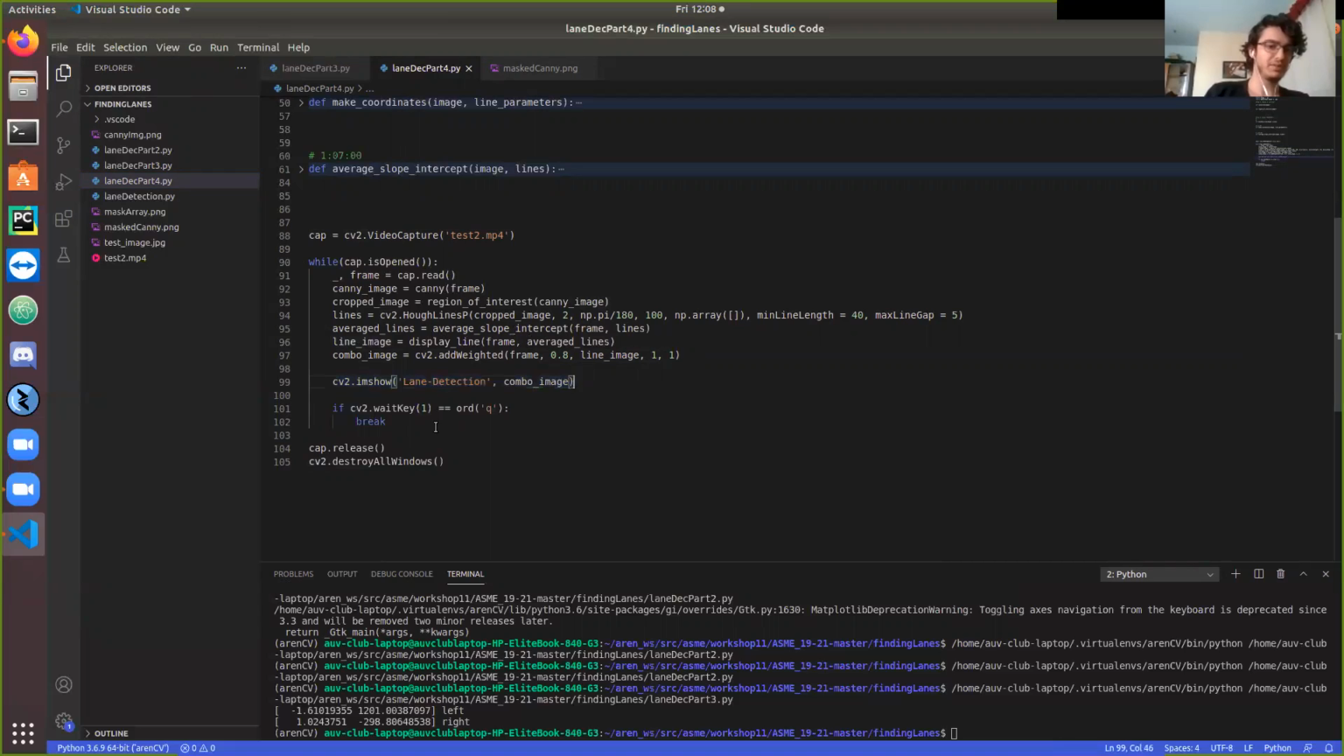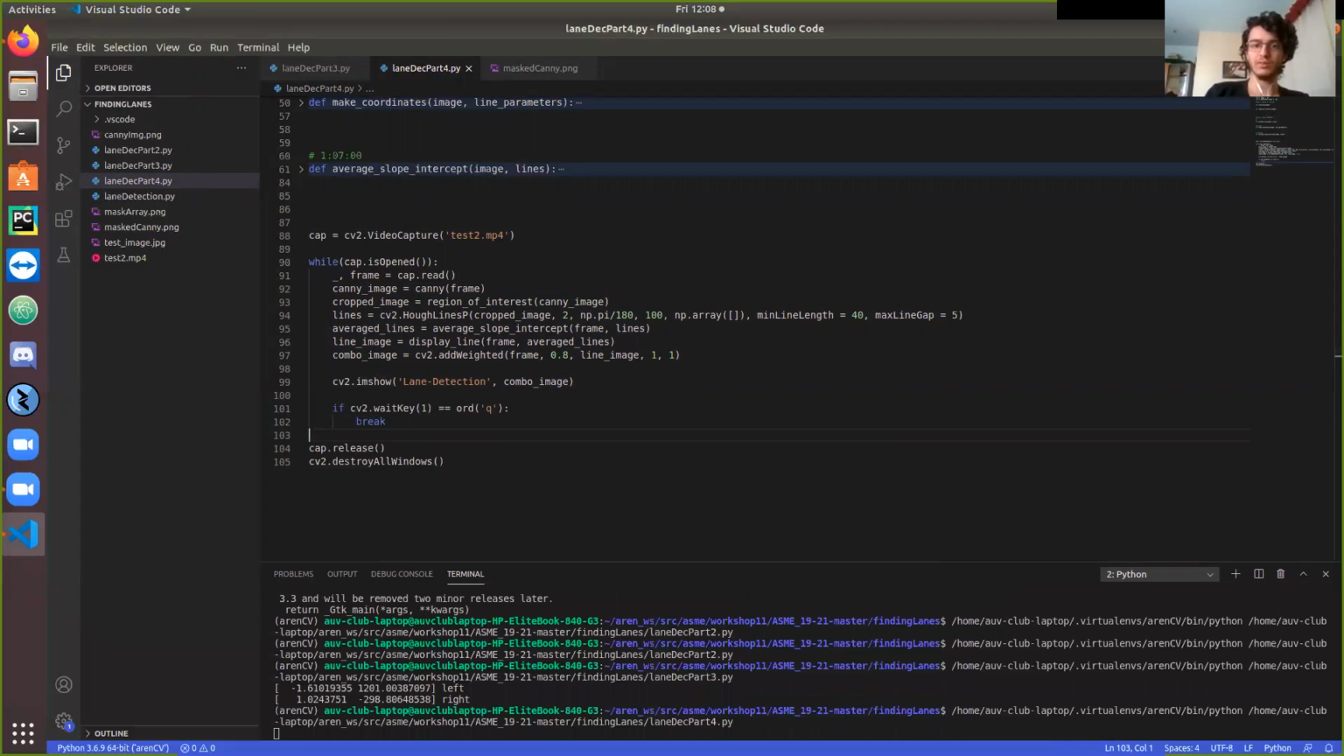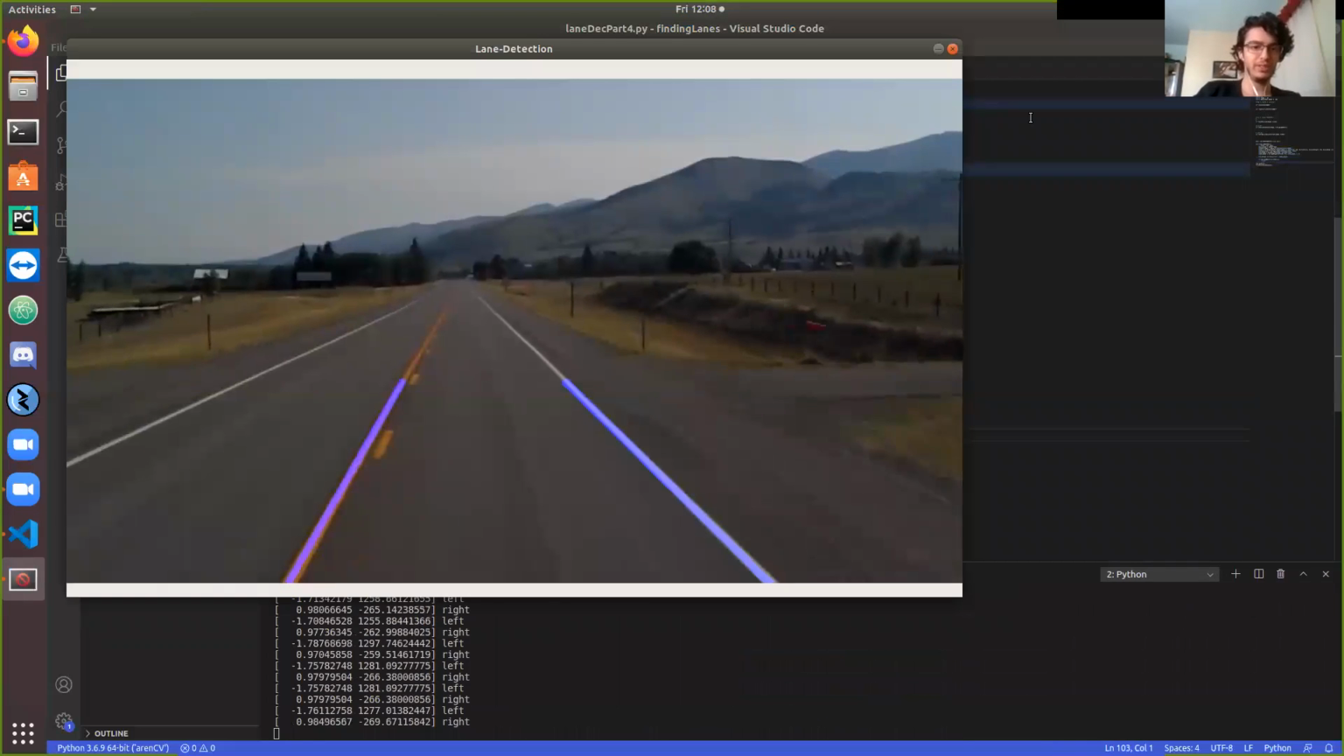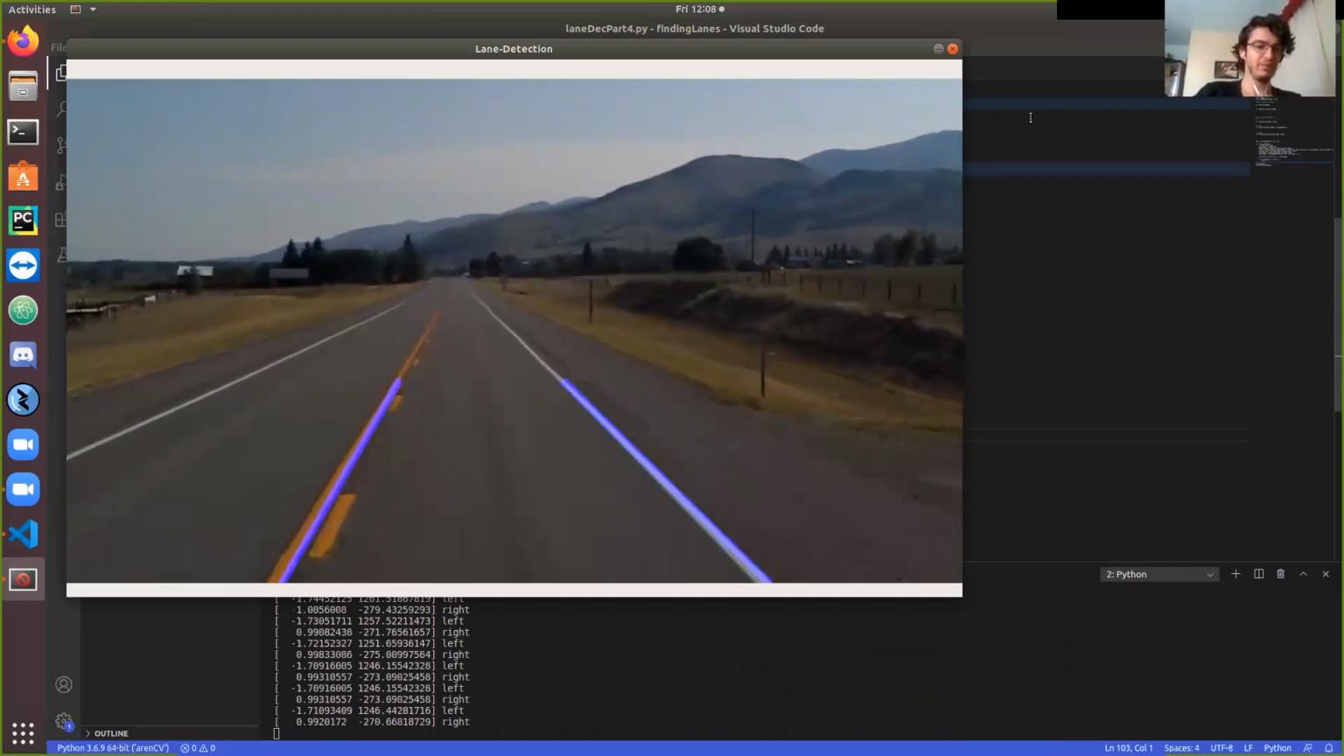And if I press Q, break. And now this was all the same. The only new part was these like 3 lines up here, where we're adding in the video. And so if I press run, we now have a video of it detecting the lines.